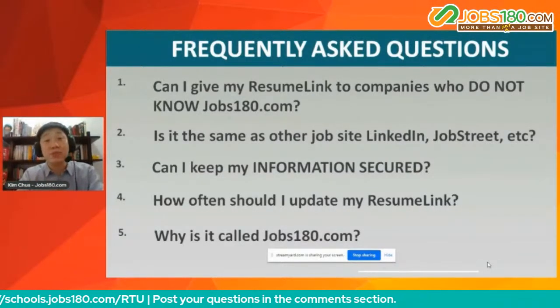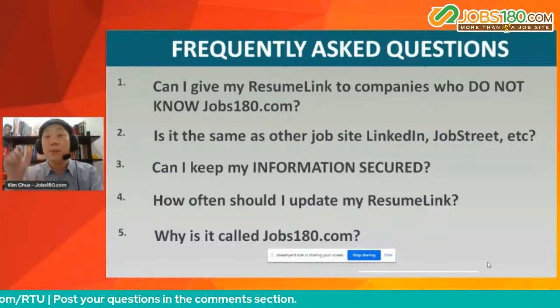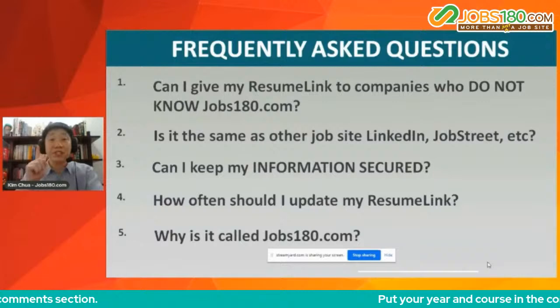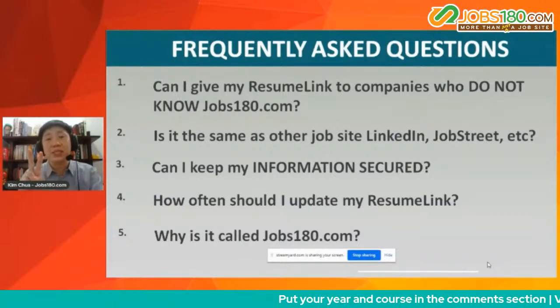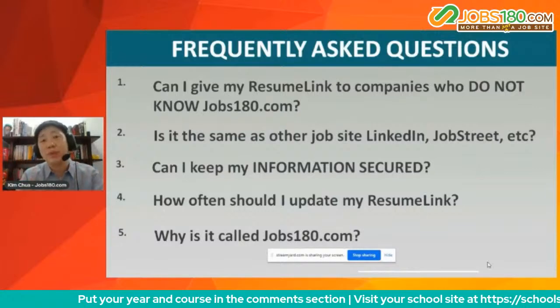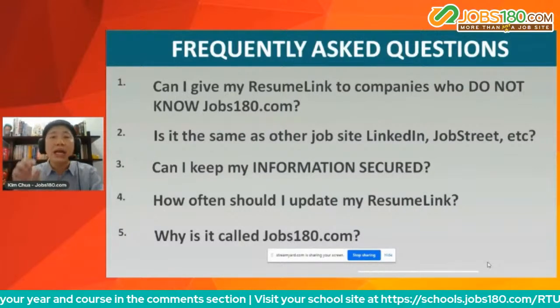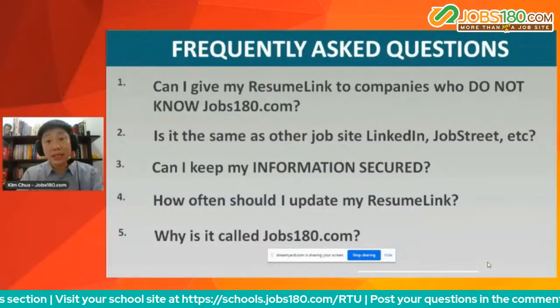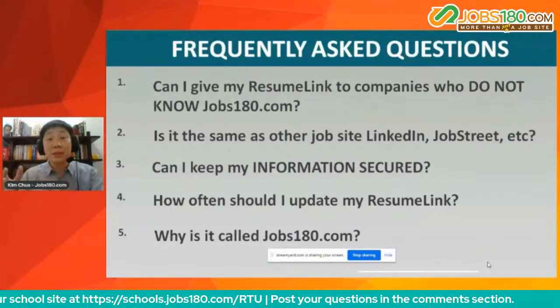Kahit hindi niya alam ang Jobs 180, basta alam niya ang resume link mo, pwede niya mabuksan ang profile at makita according to your settings. That's the first difference. Pangalawang difference, kung na-submit mo na ang JobStreet resume mo sa isang company, wala ka nang pwedeng baguhin. Lahat ng data mo nandun na yan sa HR. Yes. Hindi na magbabago yan real time.